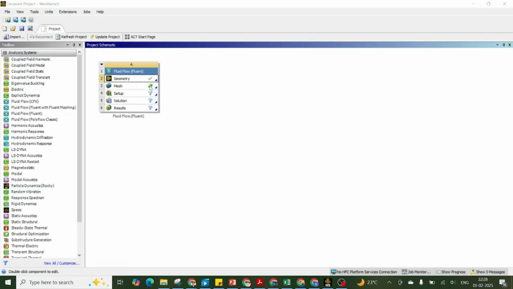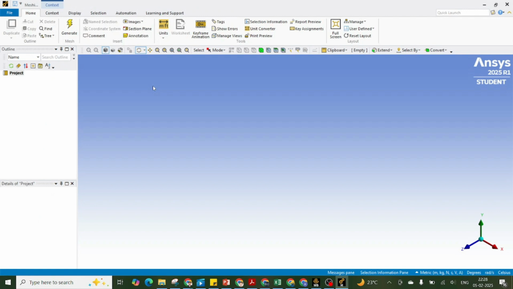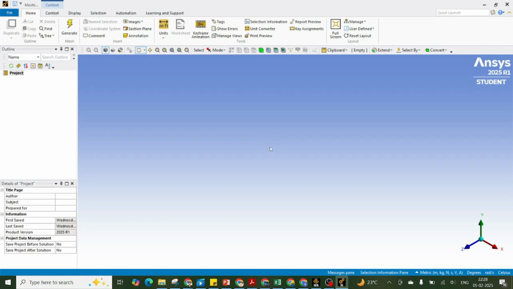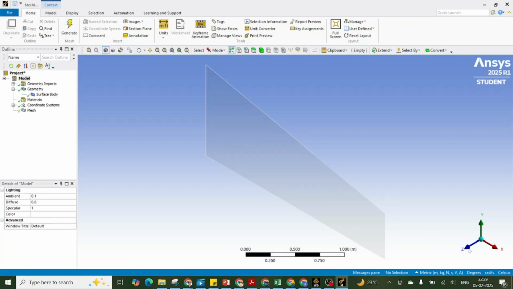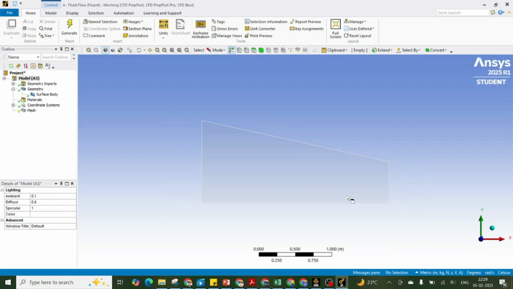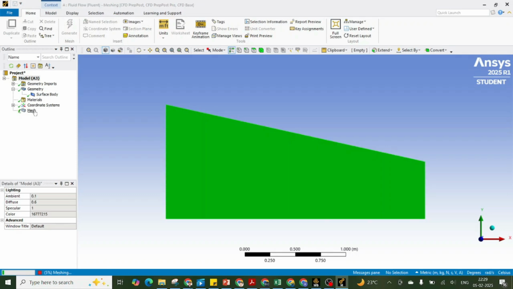I will go to the mesh part, double click on the mesh, it is opening. Once you open this mesh interface, you can see so many options available on the screen. You can see the outline, and below the outline there are the details of the project. Click on generate. Once you generate it, to see the mesh, click on the mesh. It is in progress. Now you can see the mesh.